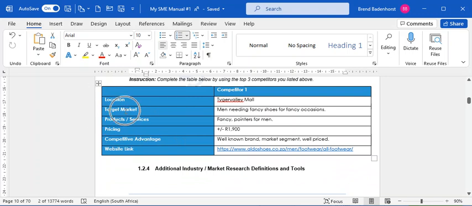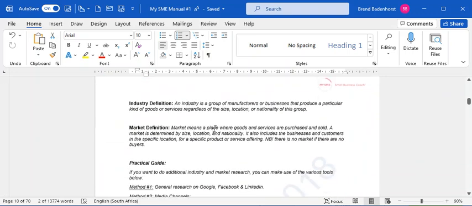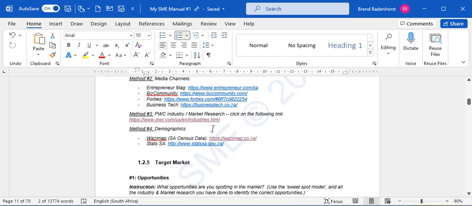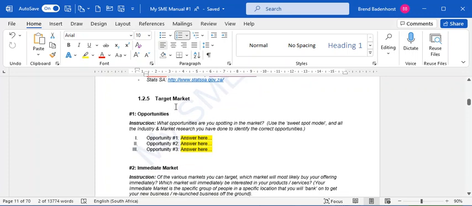So we looked at their target market, their products and services, their pricing, competitive advantage, website link. Note that this was just a brief identification of Aldo Shoes. I haven't in depth done proper competitor analysis because I don't have time on these videos. So just note that you can from your side do a lot more than what you see me do here on these videos. We're now at target market with the information that we've gathered.